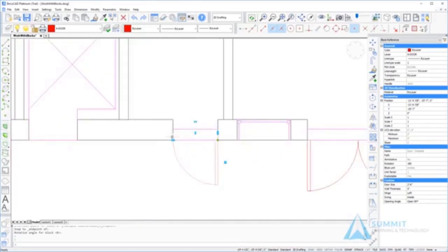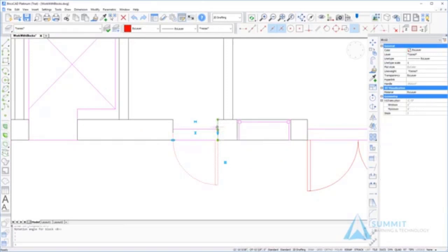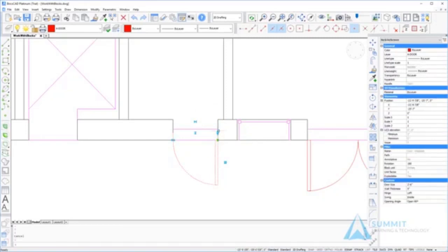The other grips or glyphs that appear offer additional functionality for editing or modifying the dynamic block. So here I'm adjusting the thickness of the door.